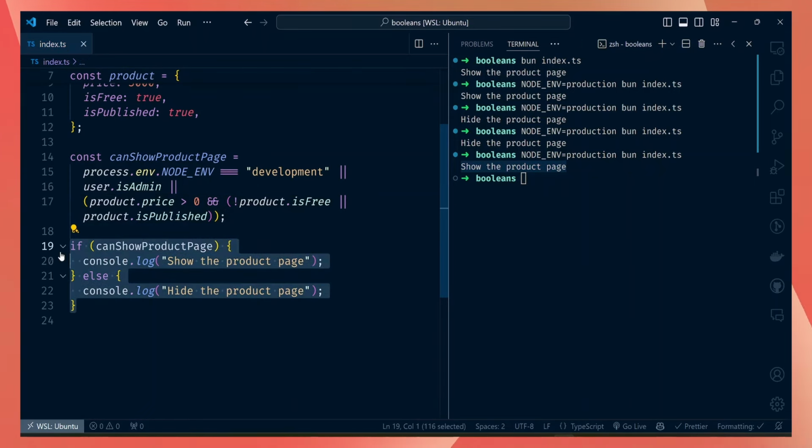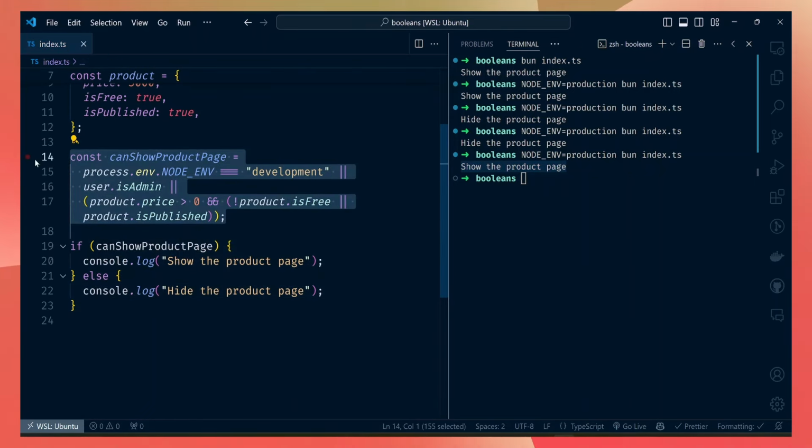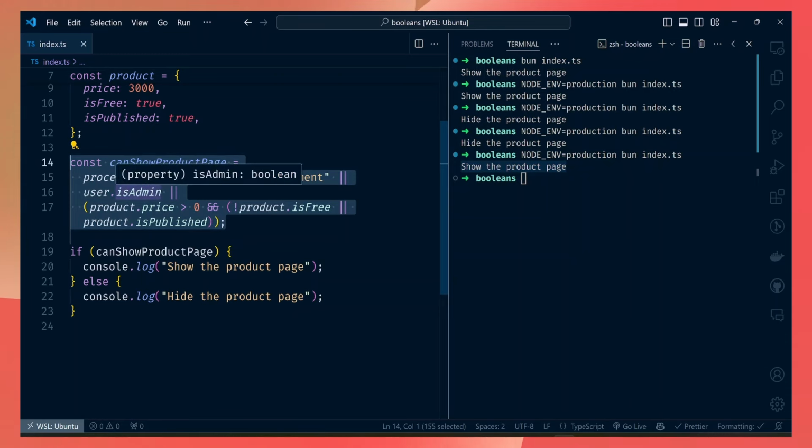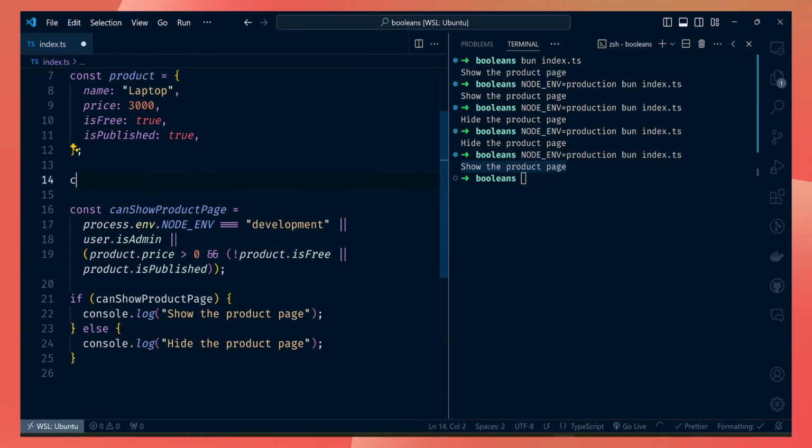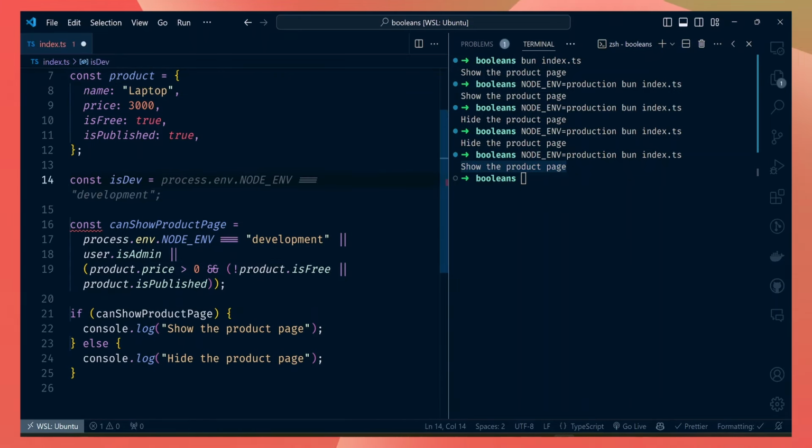So we have simplified this part here. But this part here still eludes us. So let's go through simplifying this. The first step is extracting these long checks, like the process.env.env and the product check here, into separate variables. So we can do something like const isDev equals the process.env.env check here.